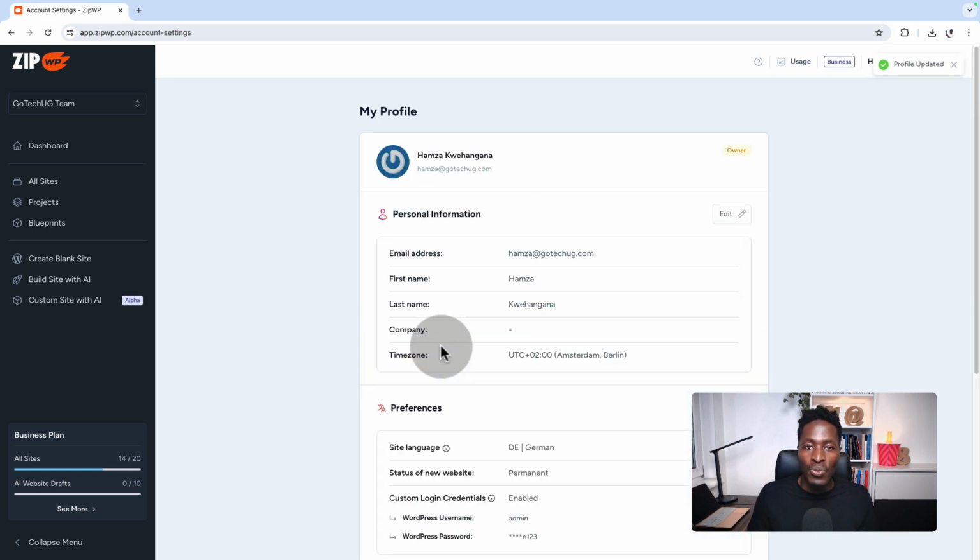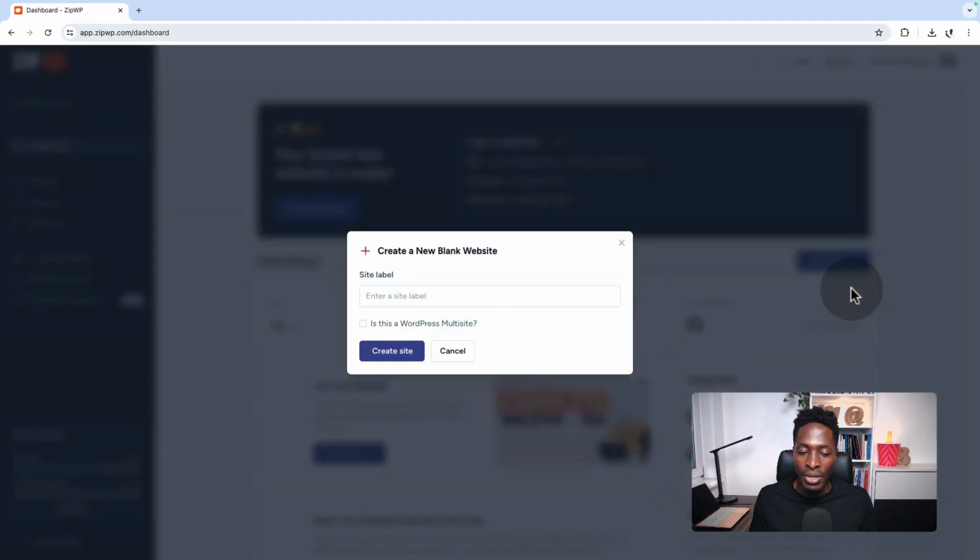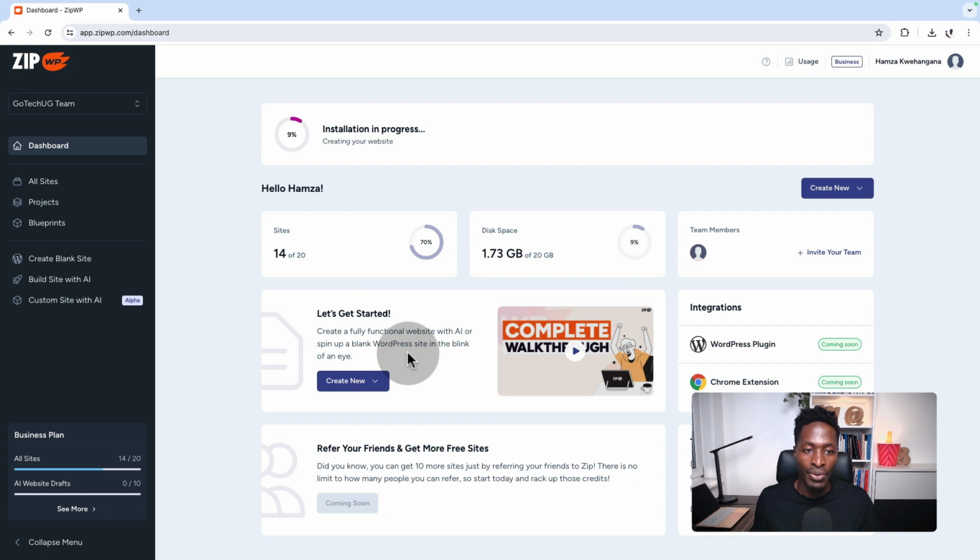Now, for every website that I'll be creating, it will be using these login credentials, though I don't advise you to use such simple login credentials for your WordPress websites, but this is just for demo purposes. Now, when we go back to the dashboard, create a new website, and we'll say blank website, and we'll say this is going to be demo site, and we say create a website.